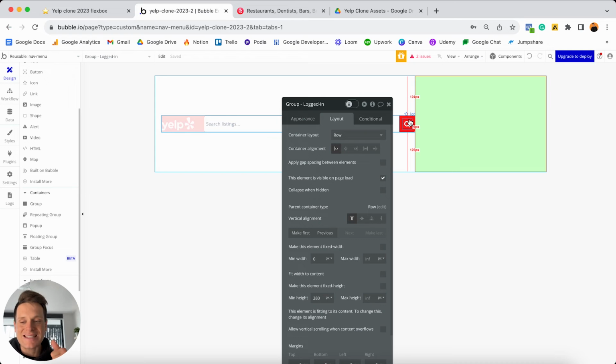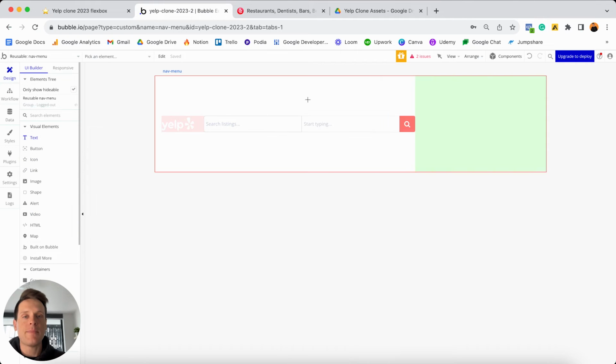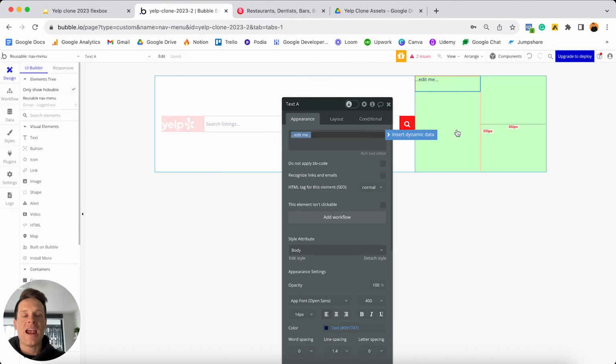One is going to be a text element which prompts someone to actually add their business listing to Yelp. And the other is just going to be the profile photo, which when clicked, will send someone through to their settings page where they can update the details of their account. So for the first element, I'm going to scroll on up to my visual elements here. I'll grab a text element and add this in. And for this text element, I'd like this to display the words add a business.